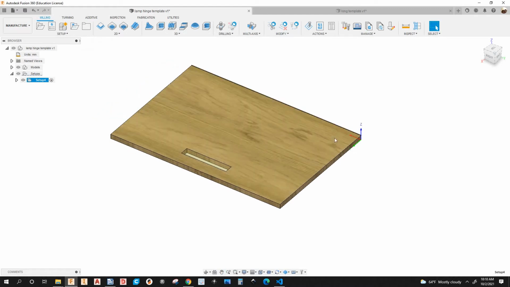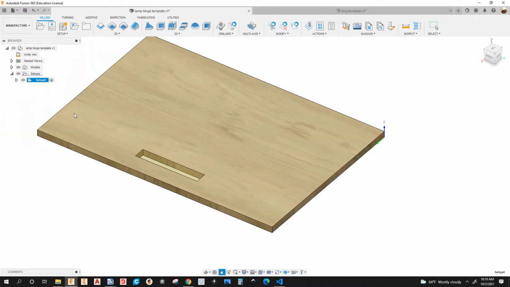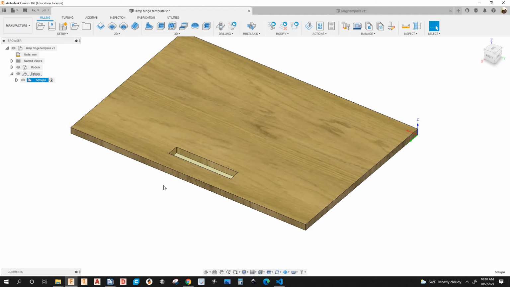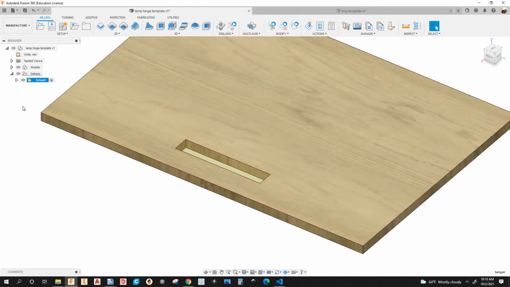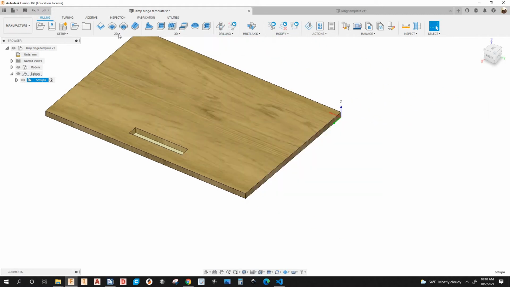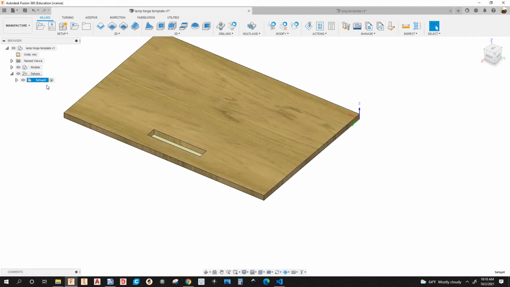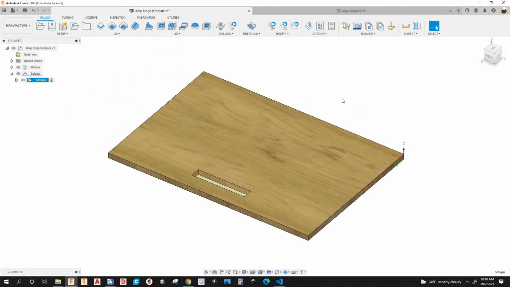All right, so I got my stock defined. Next I'm gonna use the 2D pocket. I'm not gonna go up here and select the 2D pocket toolpath. I have created a machining template to make my programming a lot faster. Saves me a lot of time.